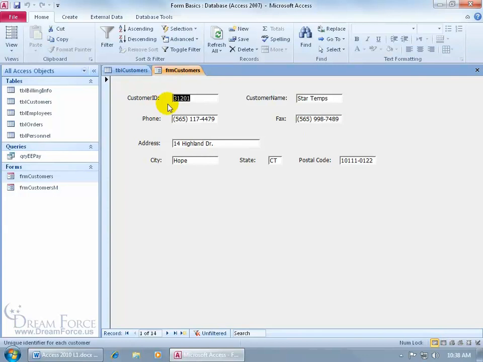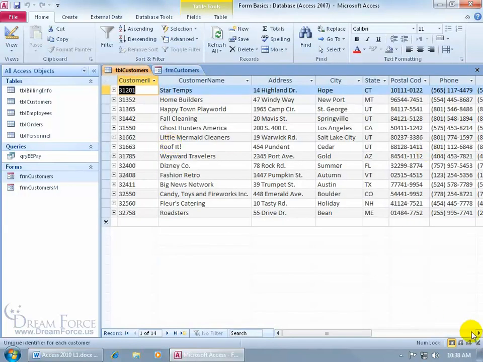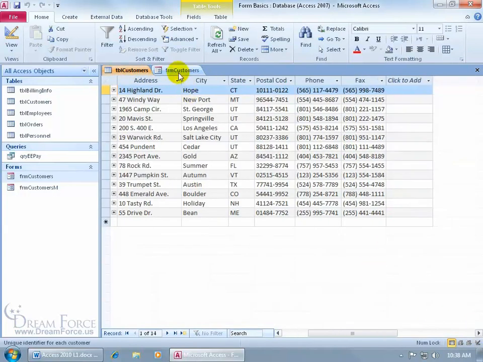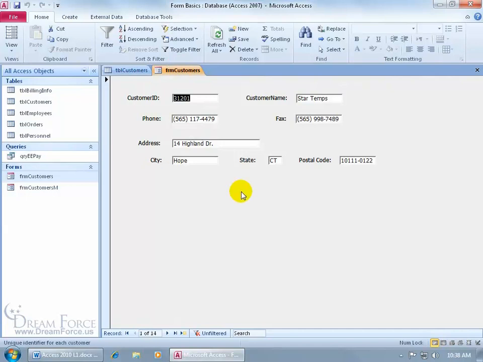So I've got the customer ID with the data field here stacked upon the phone label and so on. Now, is that helpful? Well, it depends. If you're like me and you don't have a huge 50-inch monitor, if you go back to your table and you have a lot of fields, you have to scroll over to see all the fields, whereas in my form I can stack them and keep them all within view here and not have to scroll over to the right.